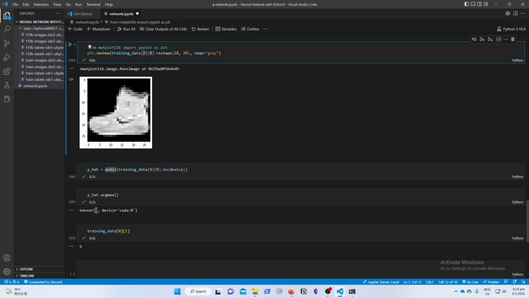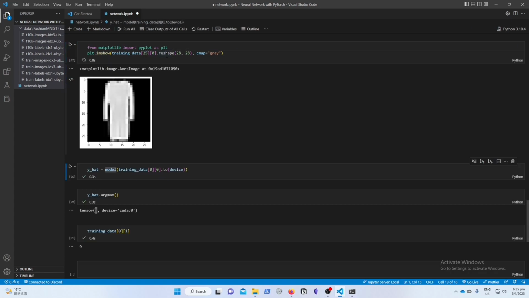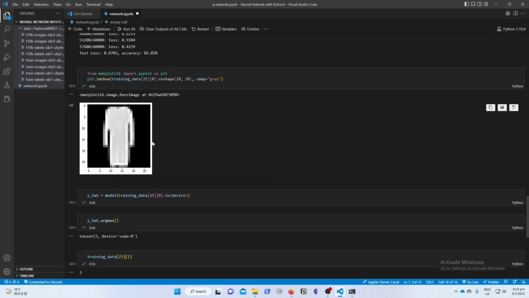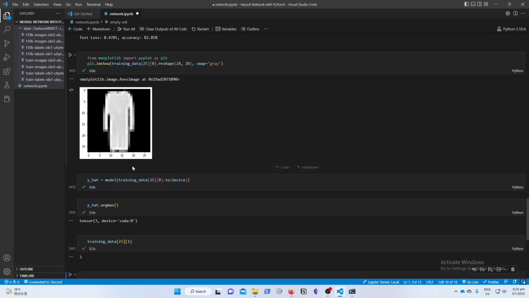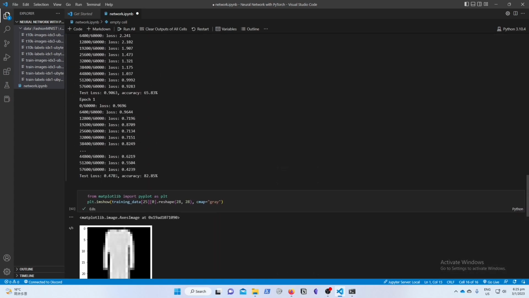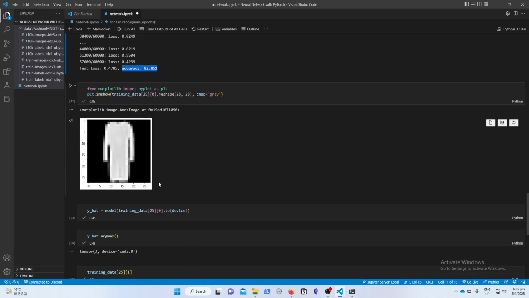Let's try it for other training data. We see that for this long coat, our model also did the prediction correctly. We should expect that our model should have an accuracy of around 82% or higher, since we are dealing with the training data here.